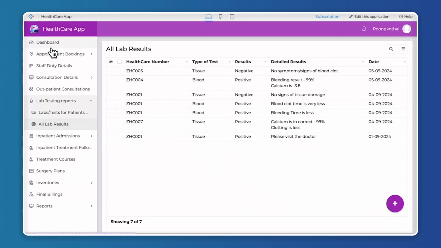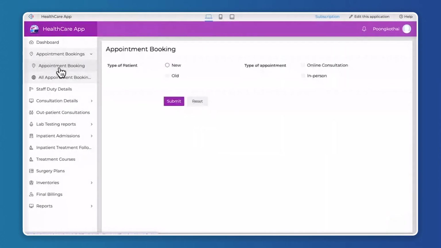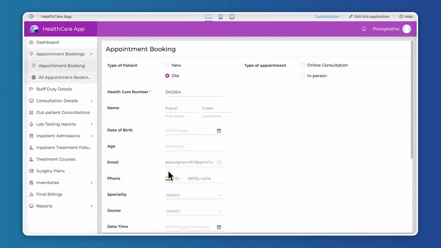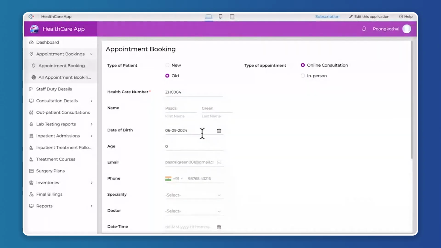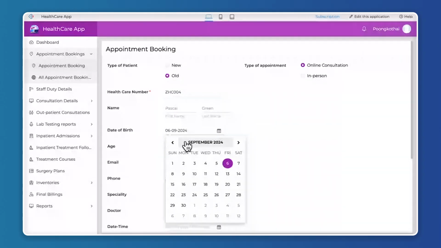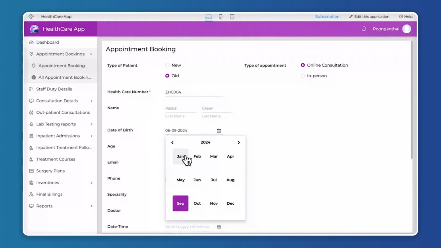On the other hand, when we look into the online consultation, let me get into the appointment booking. If a patient is booking an online consultation, let's just give a healthcare number. So we are registering this user for an online consultation. We'll choose the future date, and just, sorry, this is a date of birth. I'll choose the date of birth.